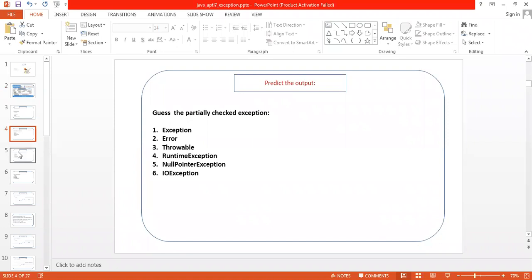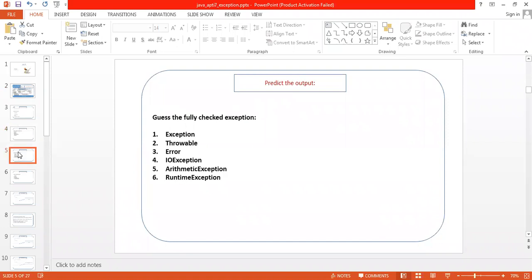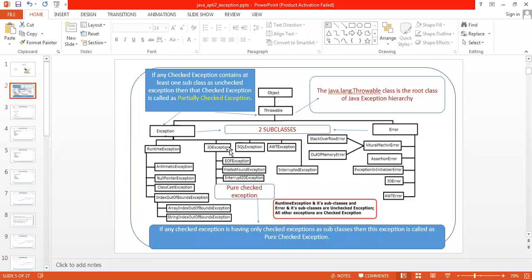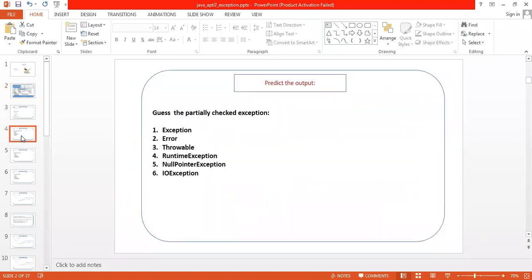Fine. So we'll go for the next question. Guess the fully checked exception in this list: Exception, Throwable, Error, IO exception, Arithmetic exception, and the Runtime exception. IO exception. Shall I show you the diagram once again? See this IO exception, we call it a pure checked exception.